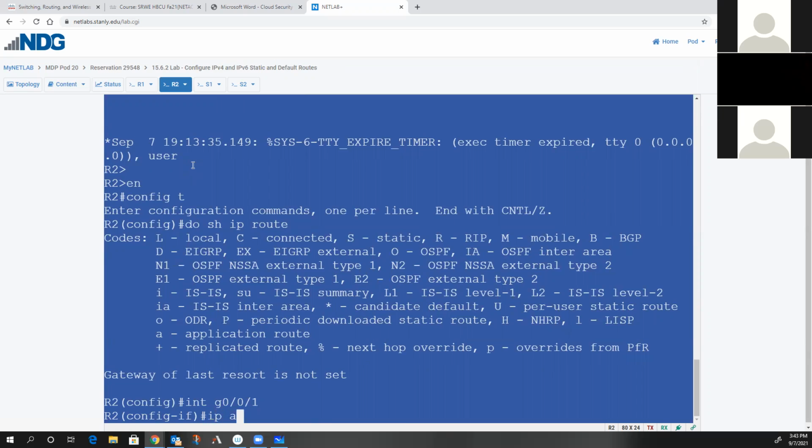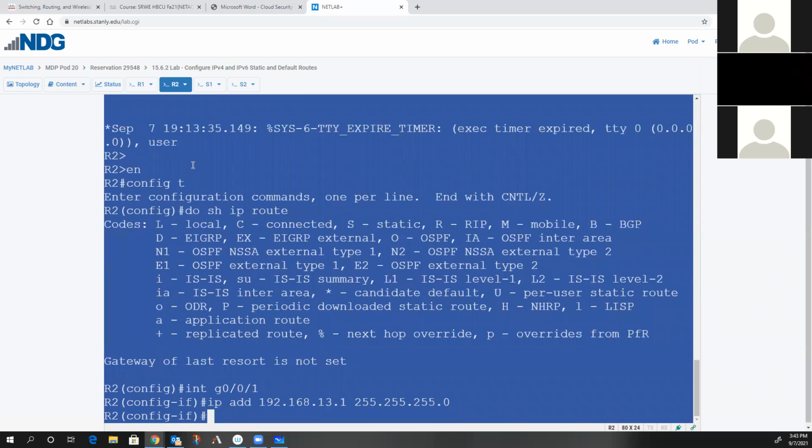IP add. I'm actually going to put them on a different network. 192.168.13.1. Now, that gateway of last resort is not set. It's just telling me that there's no default route. Correct. That is exactly right. If there's a default route, it'll have a star beside it. It'll have a star that tells you.